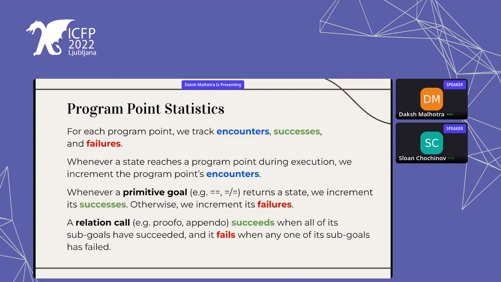In the case of primitive goals, they always either succeed or fail right away, depending on the result of their evaluation. If a primitive goal returns a state, it succeeds, and otherwise it fails. In the case of relation calls, they always succeed in creating some subgoals, but the subgoals themselves may succeed or fail. So we only consider a relation call to succeed when all of its subgoals have succeeded, but if any one of the subgoals fails, we consider the relation call to have failed as well. This is a little bit different from how we treat primitive goals because we can't say right away whether a relation call is considered to succeed or fail. So now I'll pass it back over to Daksh for some more examples.